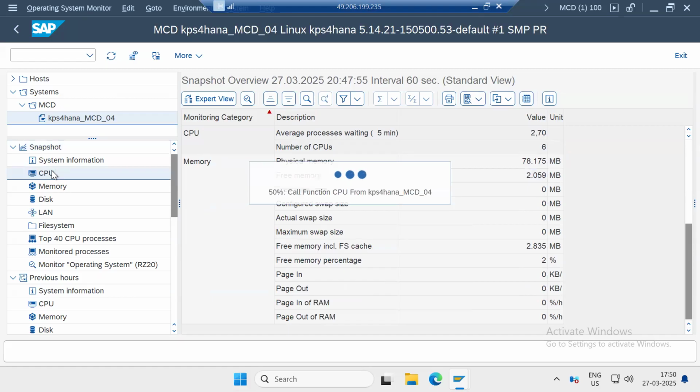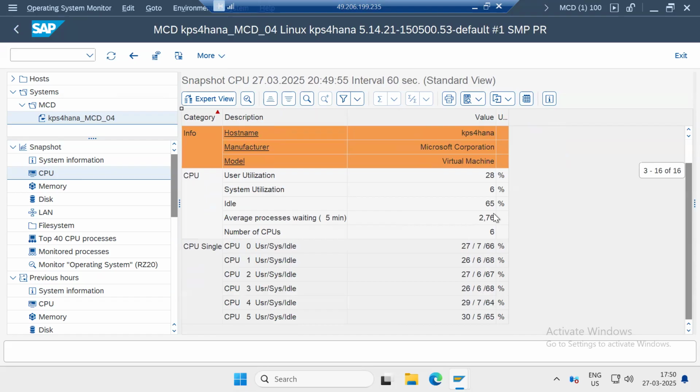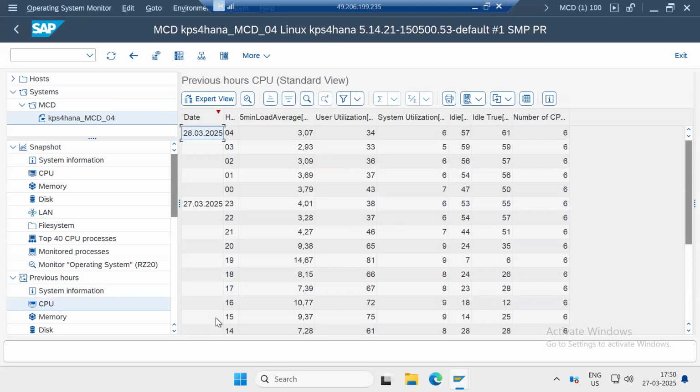Then if you go to the CPU history here, CPU snapshot, we have the user utilization, CPU utilization, then idle percentage. Then you can see we have 6 CPUs. Each CPU, how much percentage it is occupying the data. Each CPU is equally distributing the data. If it comes at 0, 0, 0, it means one CPU is not working here, it's not taking any load here.